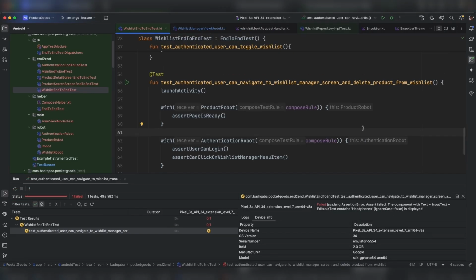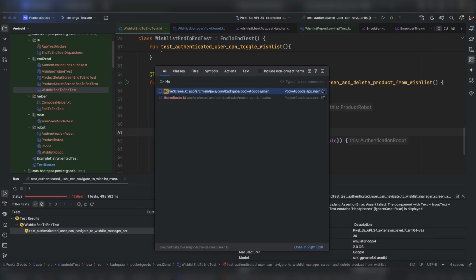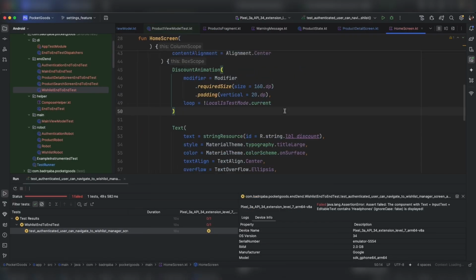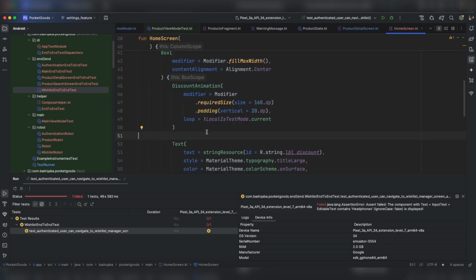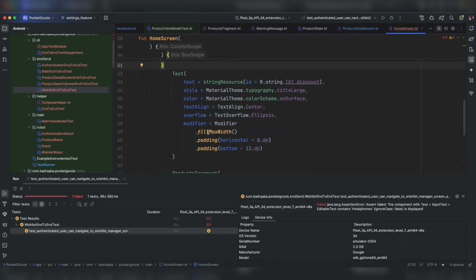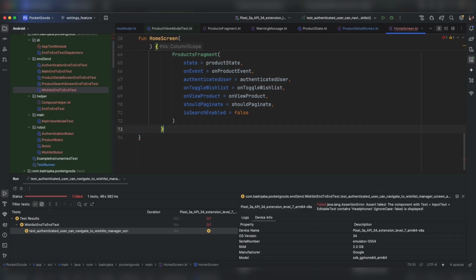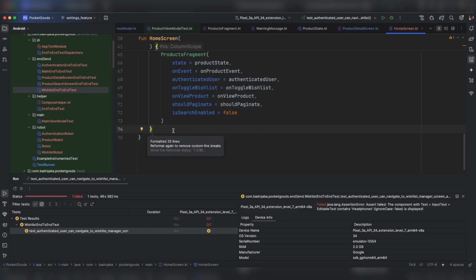Basically, I have noticed two problems here under the home screen. There is no Lucy animation. I could not see the Lucy animation when running the app. We need to only wrap the discount animation with the box to put it in the center. Let's remove this. This should solve the problem.